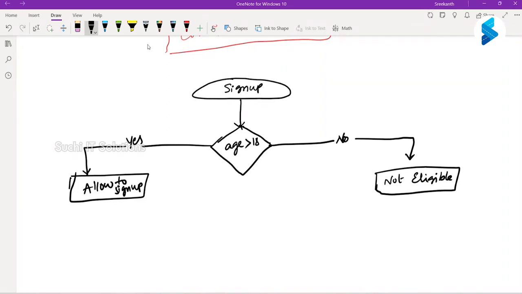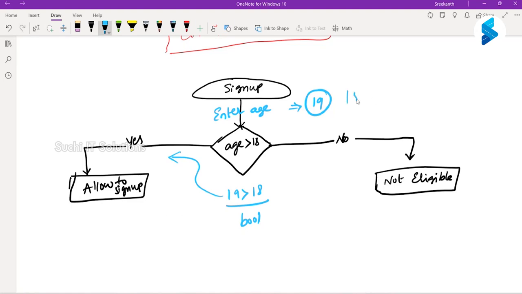They'll ask you to enter age. Let us say you entered 19. Now the first condition is, is your age 19 greater than 18? True. It should return a boolean, so either this returns true or false. If it is true, then it goes in this direction. Let us say the age that you entered was 15. Now, is 15 greater than 18? This condition will return false, and then the flow will go in this direction. This is a simple decision making.